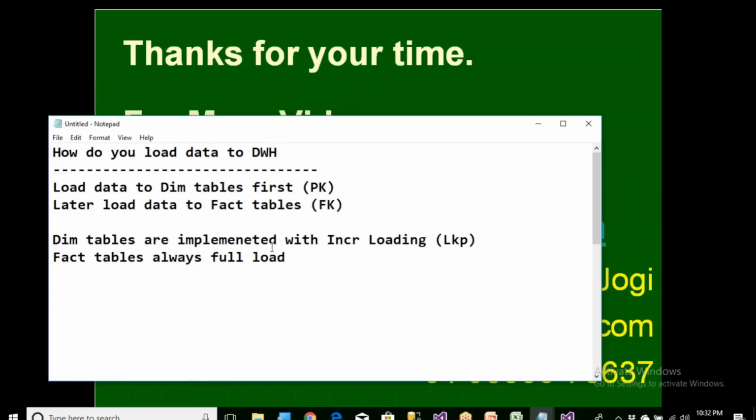Then dimension tables are implemented with incremental loading. You tell them that we have used lookup. And fact tables always have a full load. Why? If they ask the question, you say that fact table data will get deleted when the loading is done. So these are the points you have to tell them.